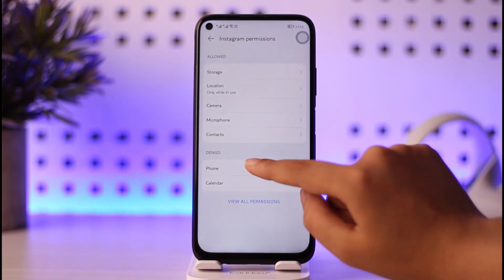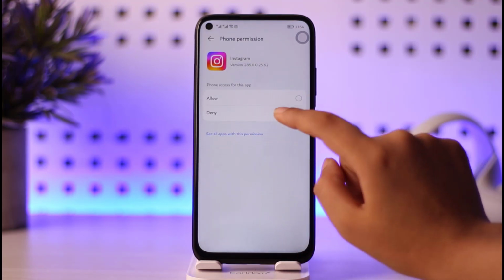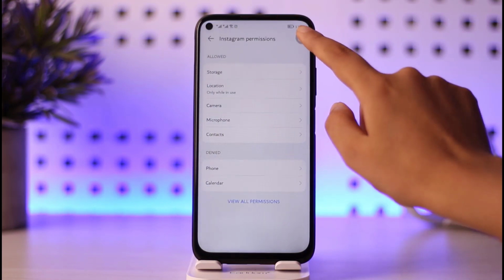If the permission is denied, that storage will be over here. You can tap, so let me tap on this particular option. I can again tap on allow, and this will also be in the allowed section.